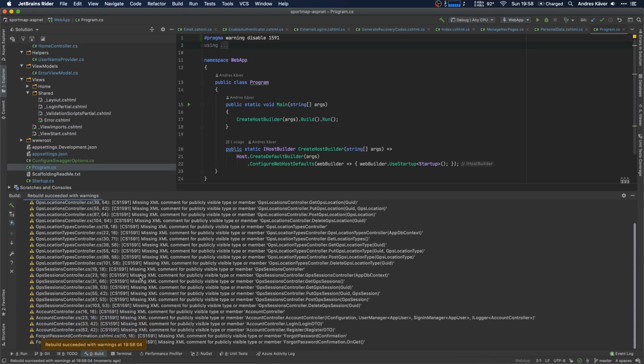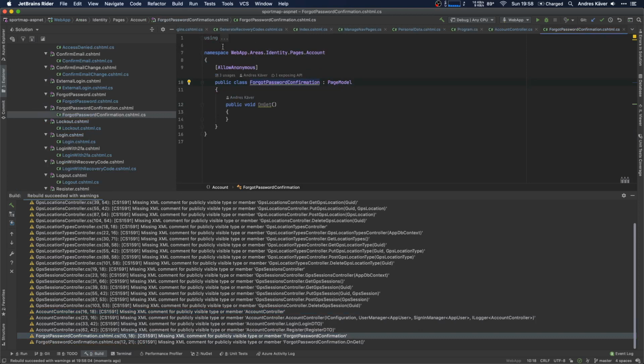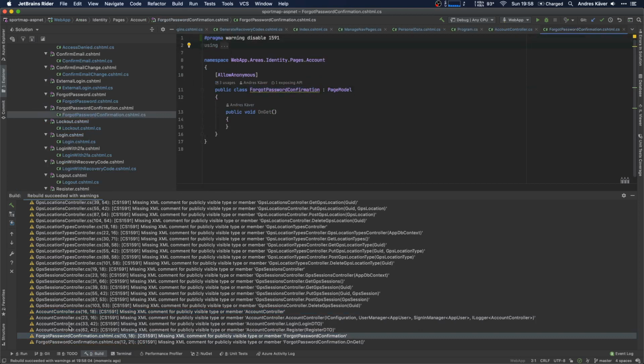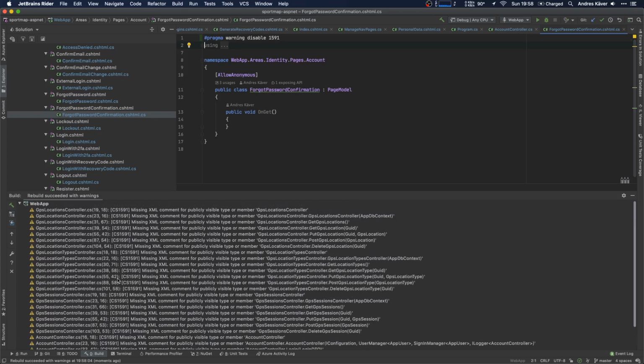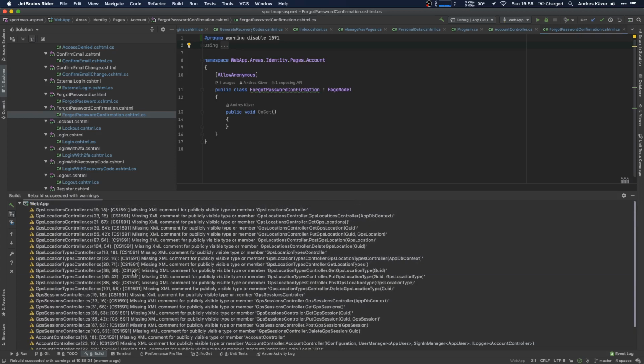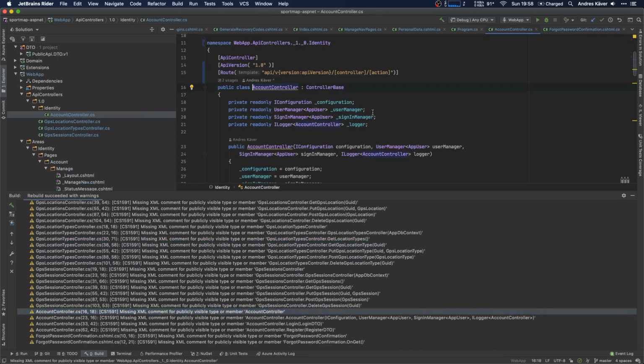Okay, GPS location, account controller is mine. Okay, forgot password confirmation is the only one. Yep, those are already my own controllers, which I have to comment. So let's start with the account controller.